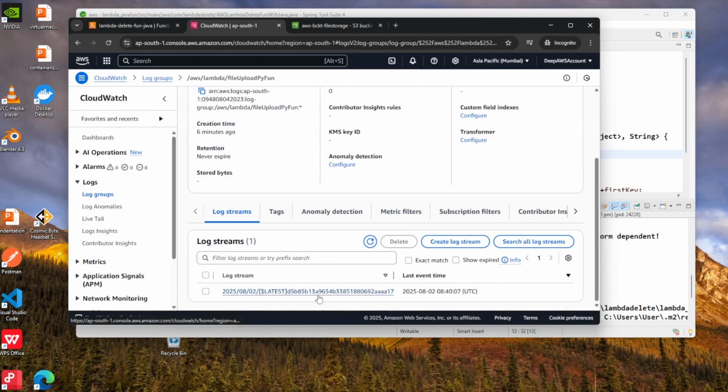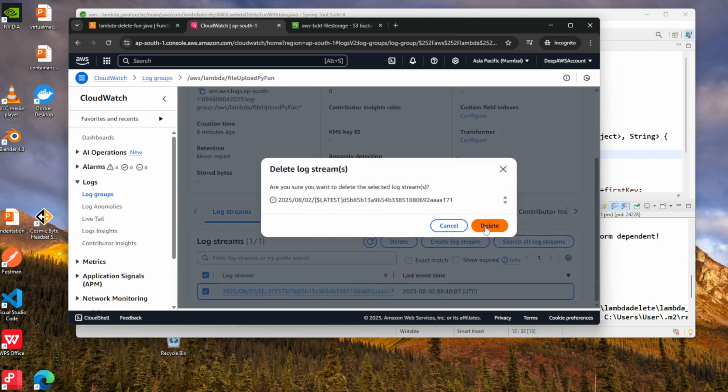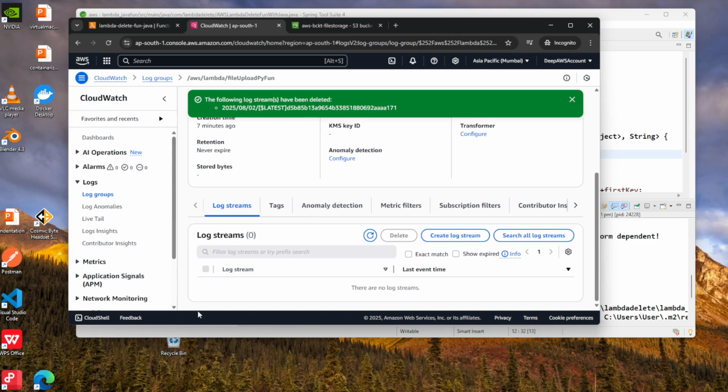Now once we upload a file, it will create one more log, and once we delete, it will create one more log. So we will have three logs here because one is already here. Or else we can delete this just to confirm. Okay, fine. Now we have deleted all the logs.